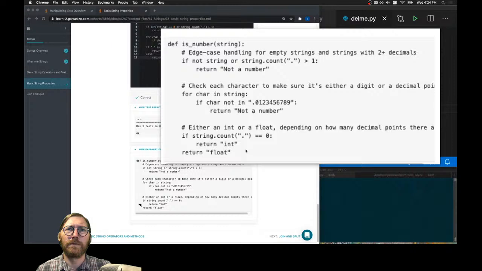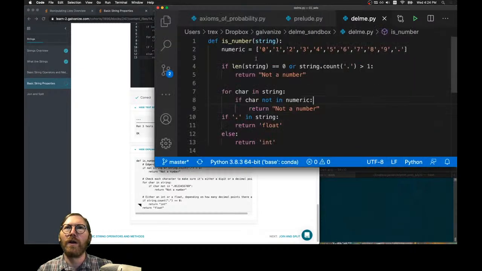Let's see. Yeah, I kind of want to clean this up actually, because there's a little bit of redundancy in here. So I'm going to clean up the solution. I'm going to set this aside as well and clean up the solution on it, so it's a little bit better. But at the end of the day, we look for this case where the length of the string is 0, right? That's an error that we handled. The count of dots is greater than 1, because then it's not a number. And otherwise, we go through and we check every character in it against the numeric possibilities.